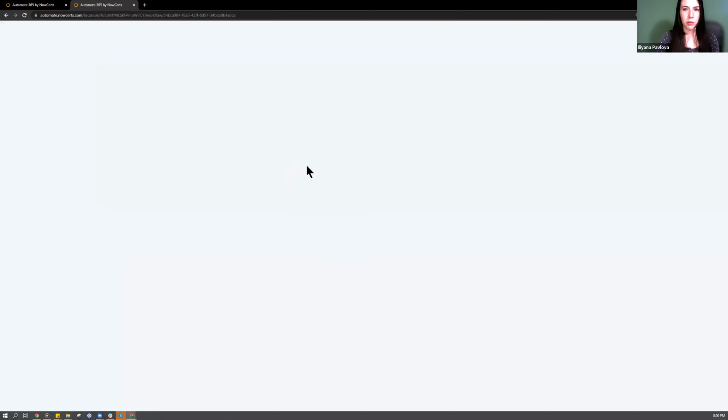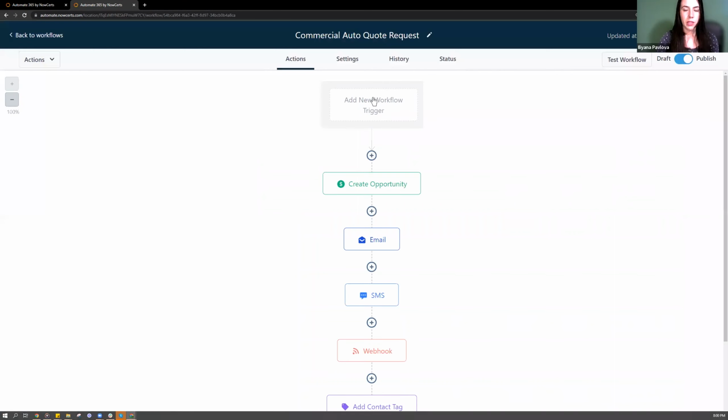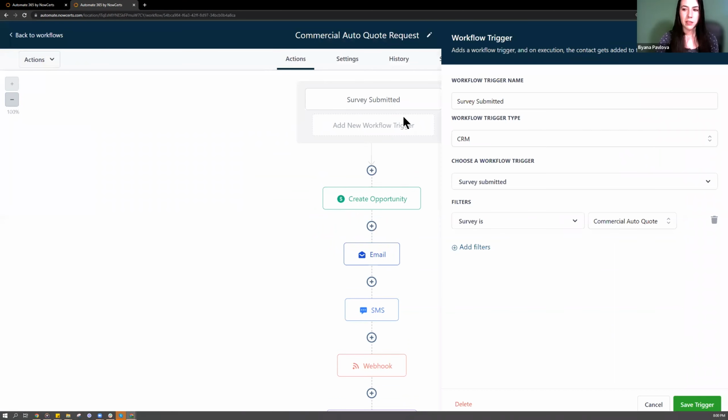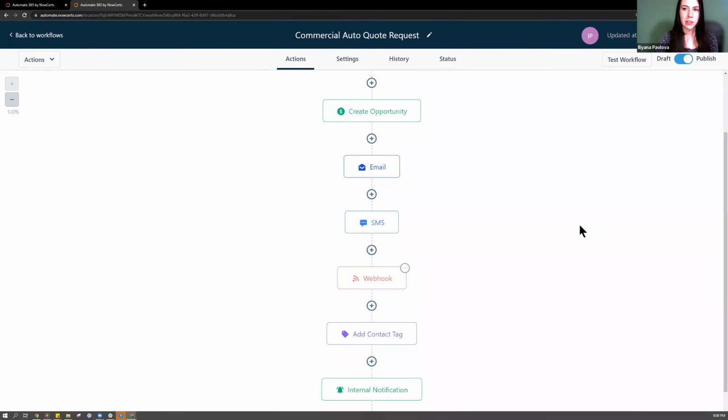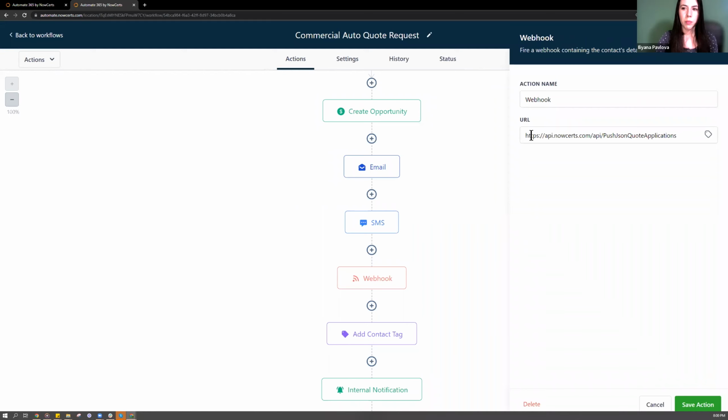For example, the commercial quote request, if we go into the workflow, you will see that it gets triggered by the submission of the survey for commercial auto. And then one of the steps in here is the webhook. And this webhook pushes this prospect into the quote applications together with the information they filled out.